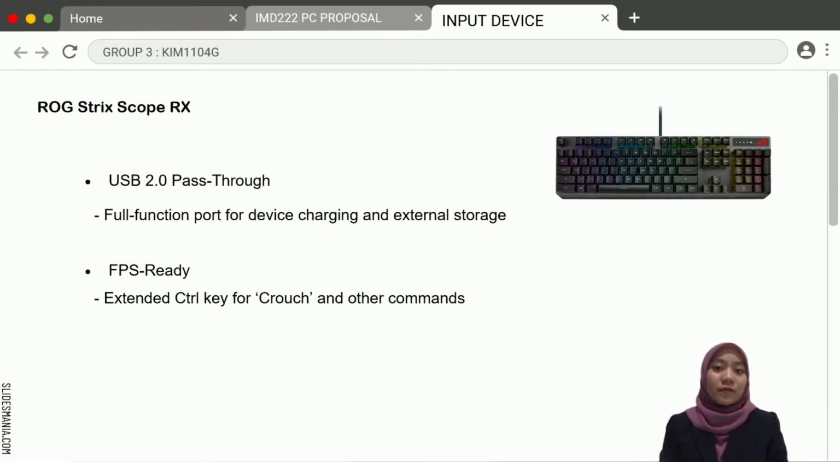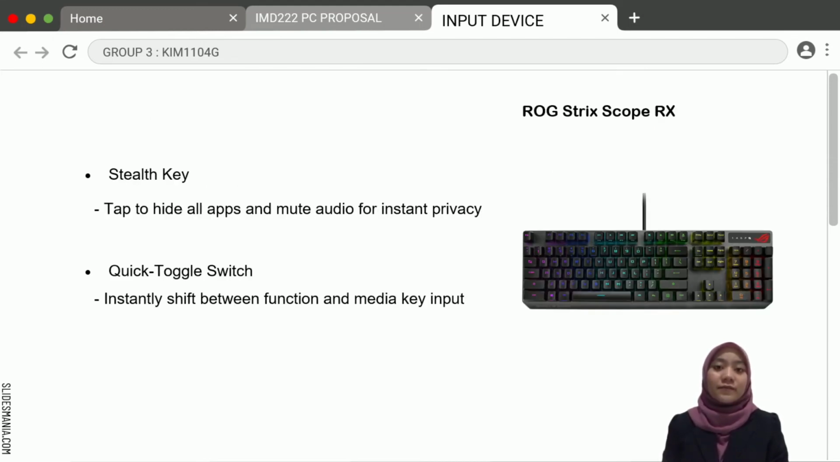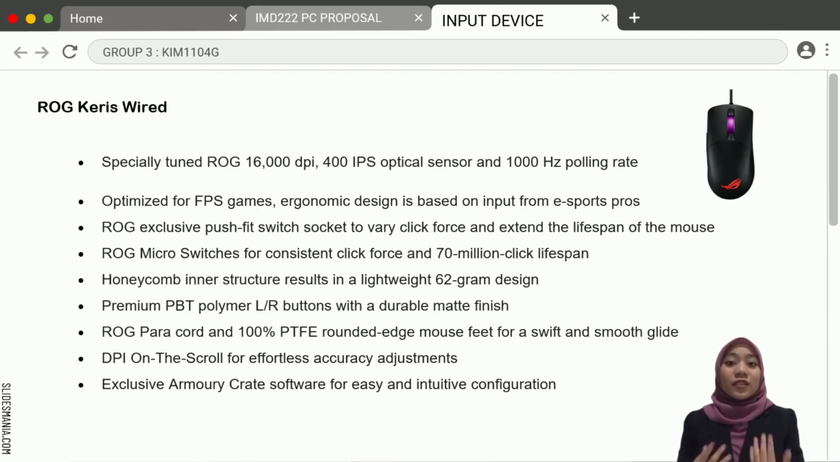FPS ready. Extended CTRL key for crouch and other commands. Stealth key. Tap to hide all apps and mute audio for instant privacy. Quick toggle switch. Instantly switch between function and media key input. Next, we suggest ROG Keris Wired.